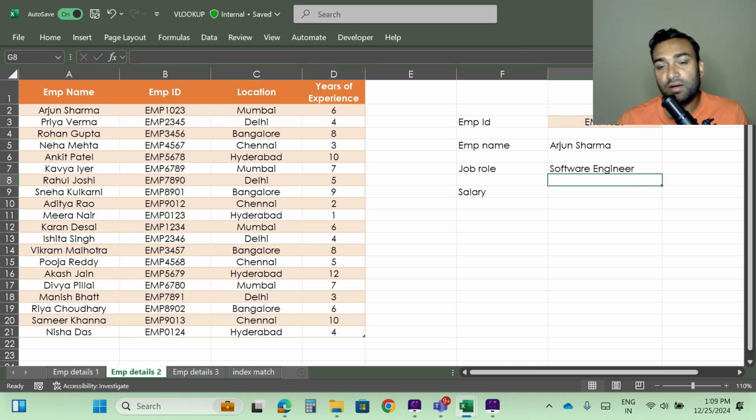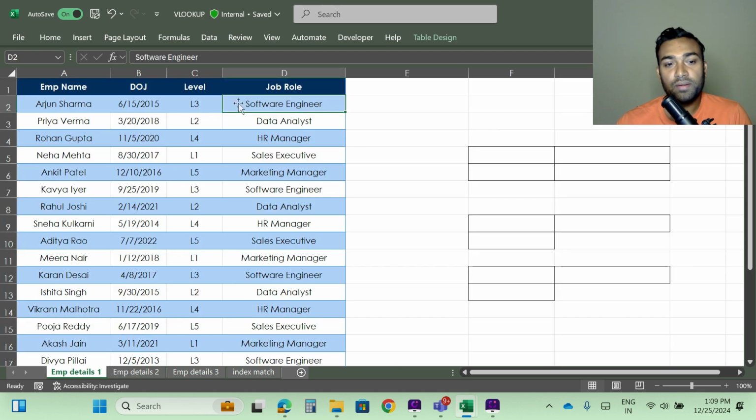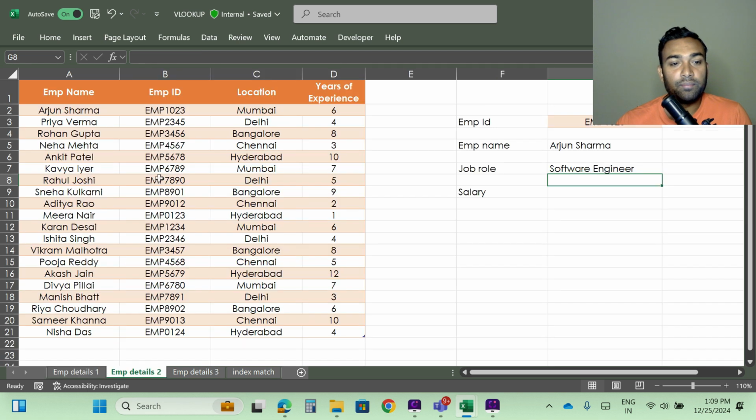Let's press enter. Now the job role is software engineer. Let's check, is it correct? Arjun Sharma, whose employee ID is 1023, his job role is software engineer. Let's see. Arjun Sharma, software engineer, employee ID is 1023. Okay, we have got the details.